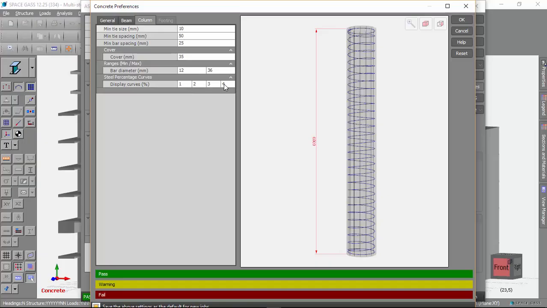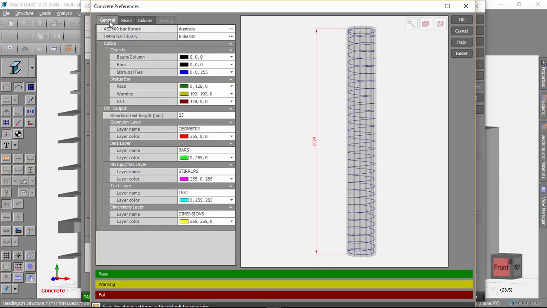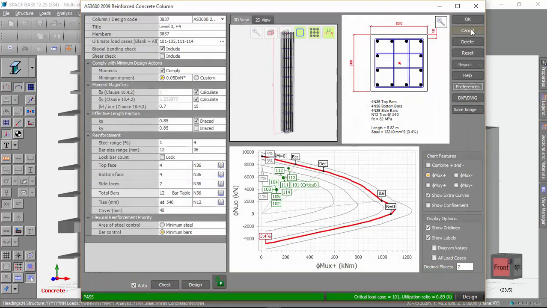So these are the other four curves that appear on the interaction diagram. There are some general settings here as well that apply to things like colors and layer names if you export to DXF and that type of thing. So another thing you can do is get a report. You can get a concise report.